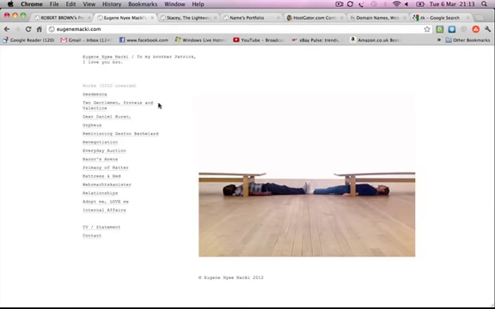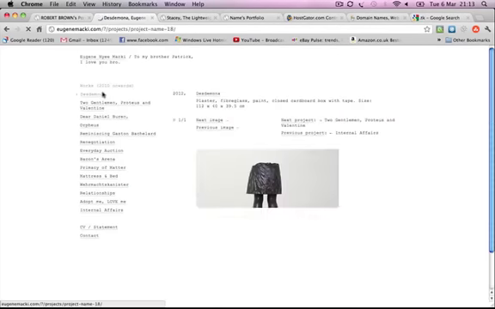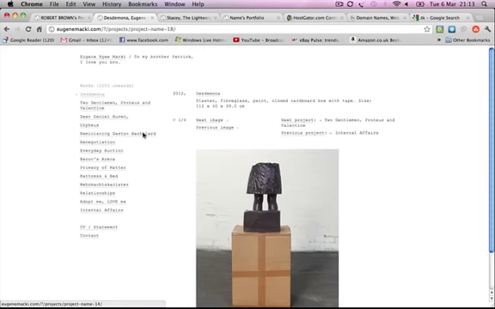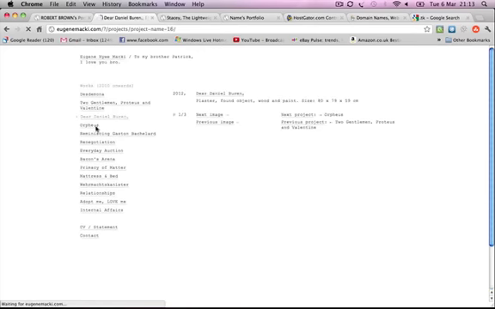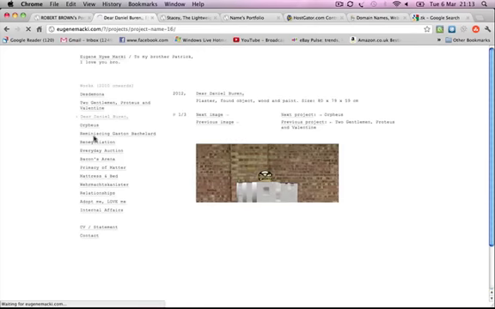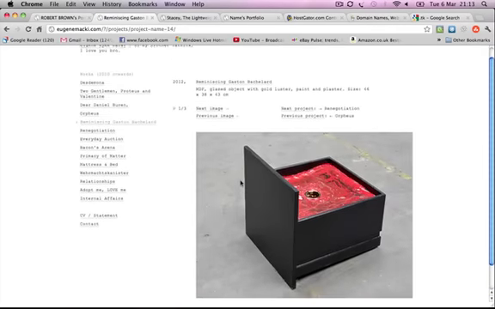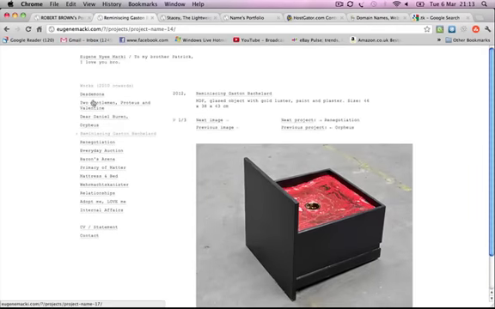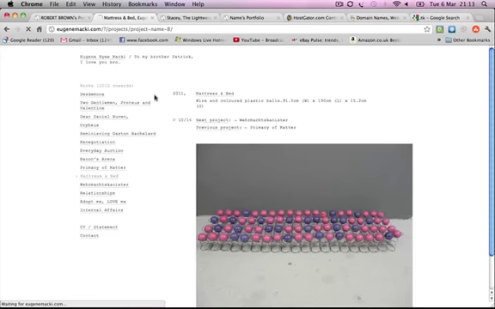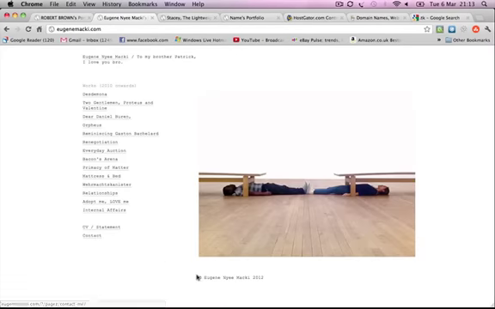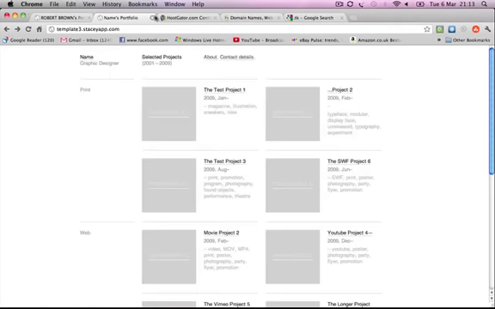This is another one showing how template 2 works with work. You've got your photos, you can do text, you can put videos in here. You've got your CV, contact, copyright, everything's in there. So I need to show you how easy this is.